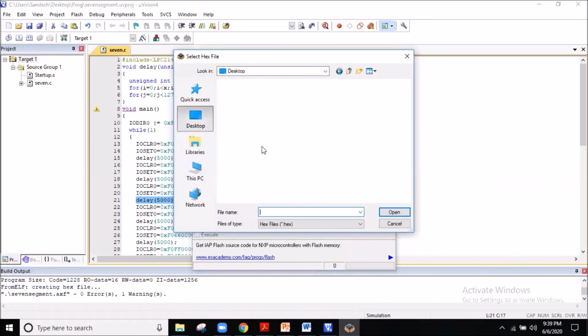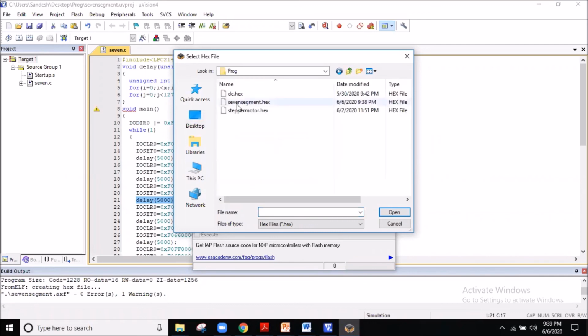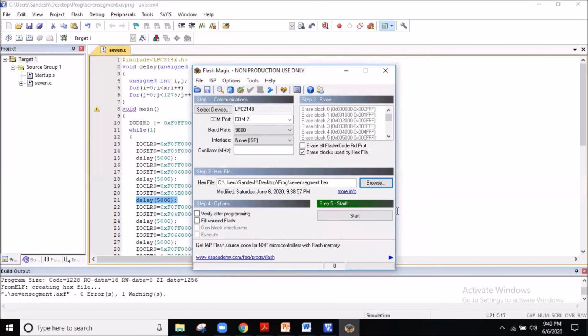Go to the root project folder which you have created. On the desktop, I have created prog. I'll select that folder. Here you can see 7segment.hex. This is the hex file which has been created after successful compilation with 0 errors. Select this hex file, then click open. After that you can click start. After successful dumping of the file to the microcontroller, when you switch on all the 4 displays, the characters from 0 to F will be displayed on all the 4 7-segment displays.